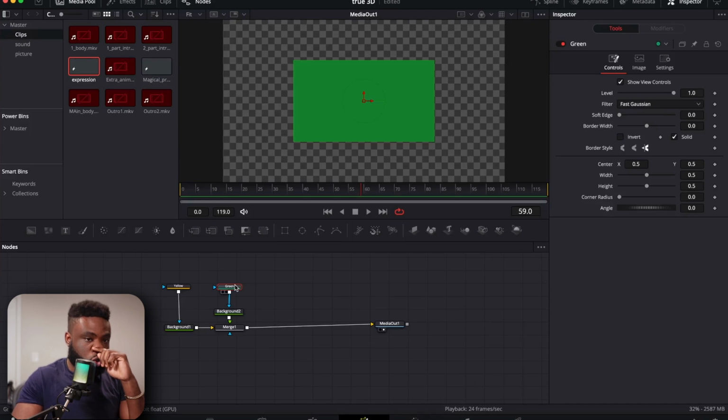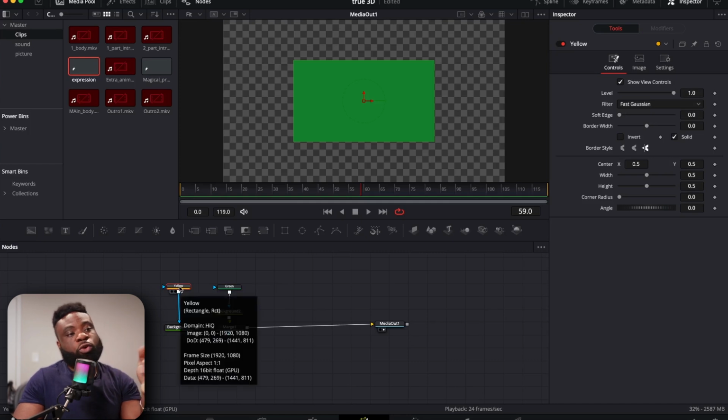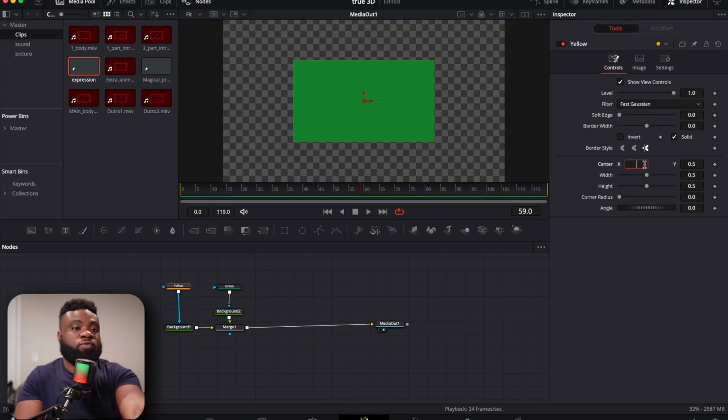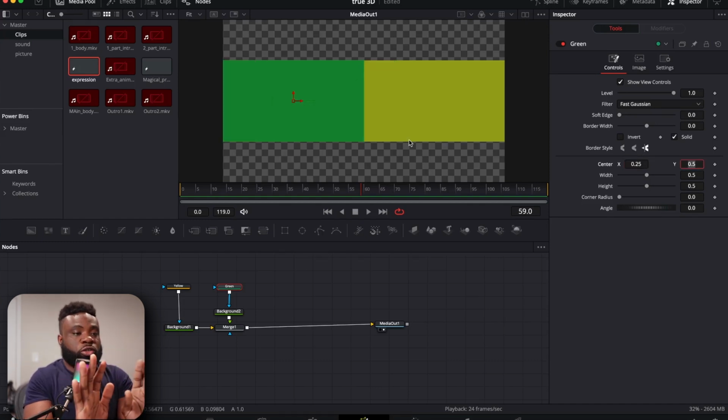What I want to do now is connect the center X of the green to the center of the yellow. So I want to connect both of them. But before I do that, I want to move them side by side so that you can see them separately. I'm going to change the value here to 0.75, and the value here to 0.25, so they're side by side. I did it that way just to demonstrate what I'm trying to show you.